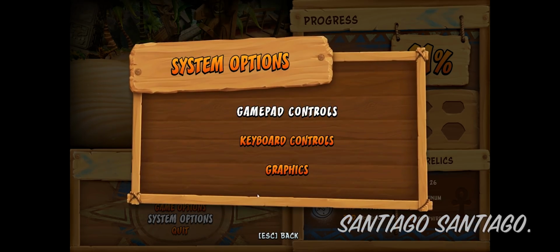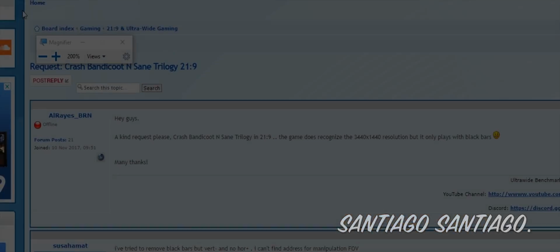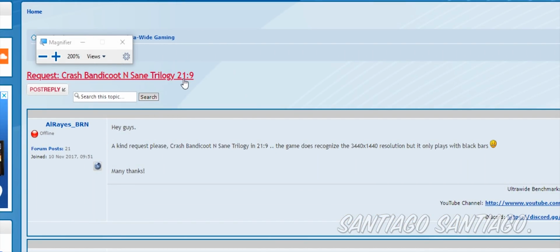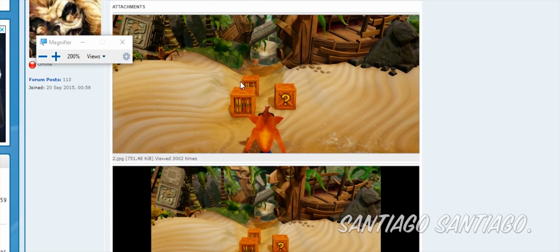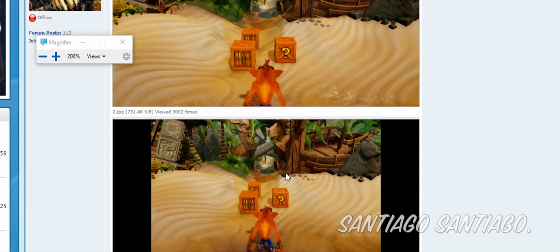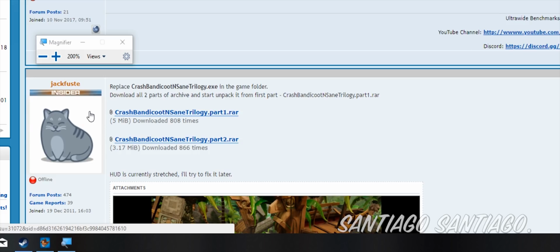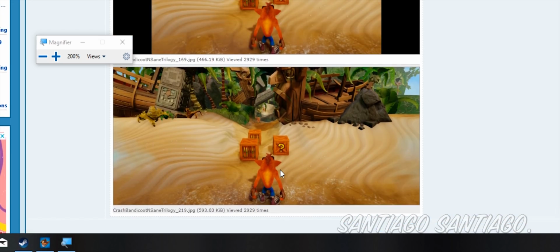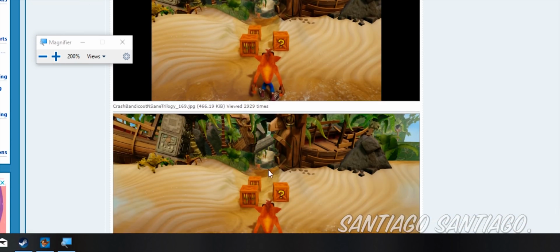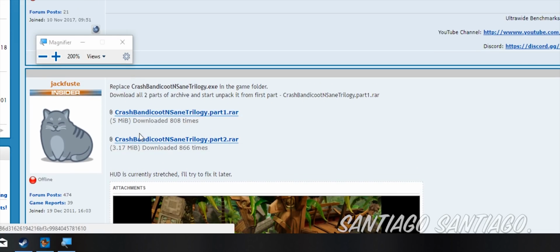As you can see here in the system options, I'm using 2560x1080, full screen, all that kind of stuff. So in this web page right here, someone requested a patch for that, but a person called jackfuste, I'm sorry if I mispronounced that, made one that manages to remove the black bars. You can see some out of bounds things by removing the black bars, but the game works at 21:9 just fine. Probably due to the ability to see out of bounds was the reason why there is no official 21:9 support. All you need to do is to download these two parts, which are compressed.